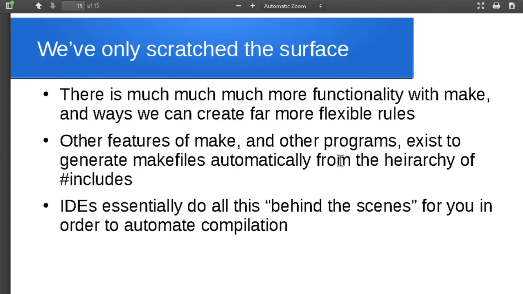Now, there is a ton more to makefiles. There are a huge number of other options. There's a lot more that you can do with this. But again, this gets us started. It gives us a kind of working base.